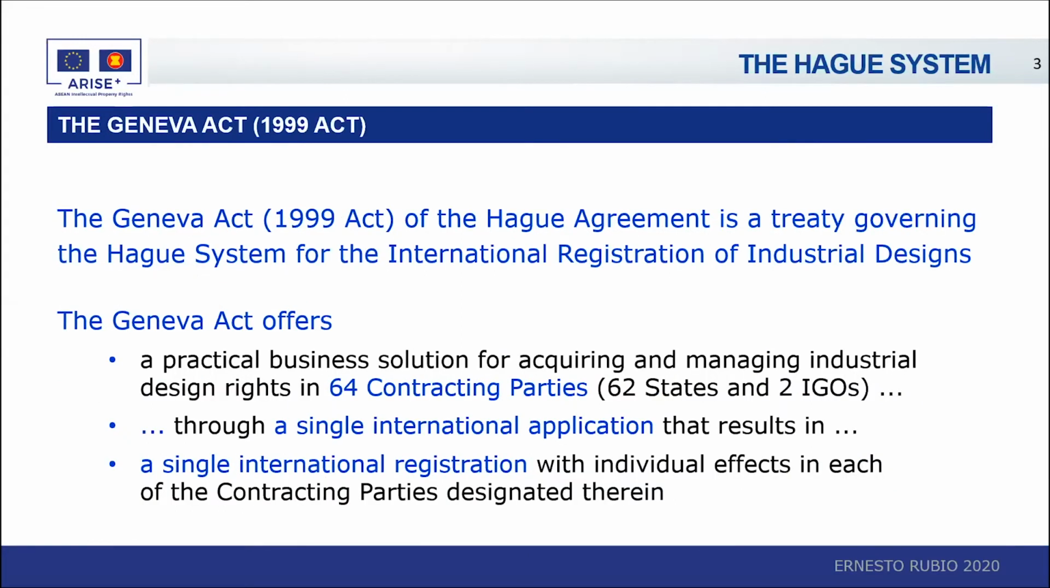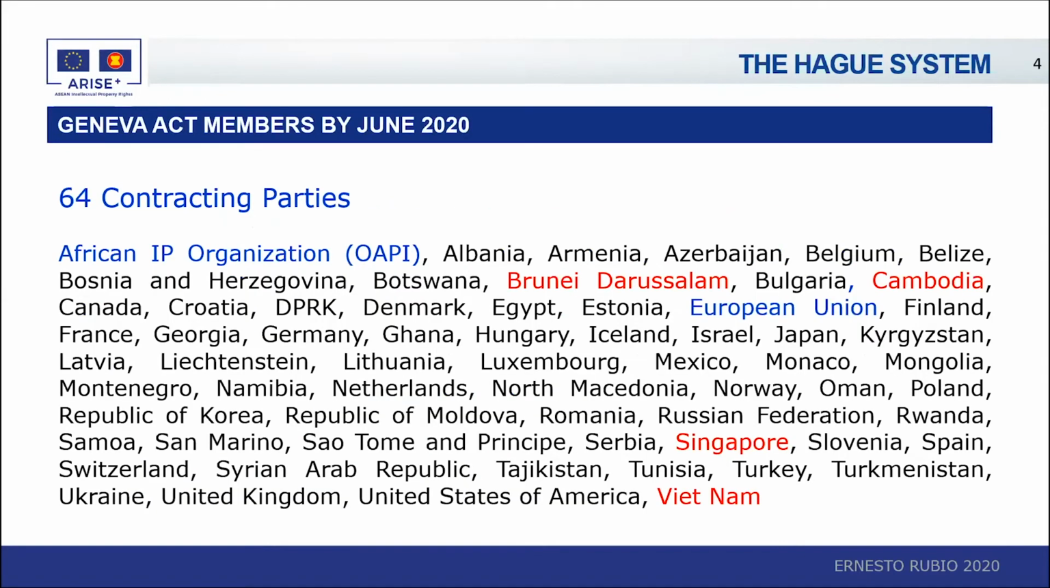As you know, the Geneva Act is one of the treaties governing the Hague System for the international registration of industrial designs, and it has at present 64 members, including 62 states and 2 intergovernmental organizations. Here is the list of Geneva Act members as of June of this year.